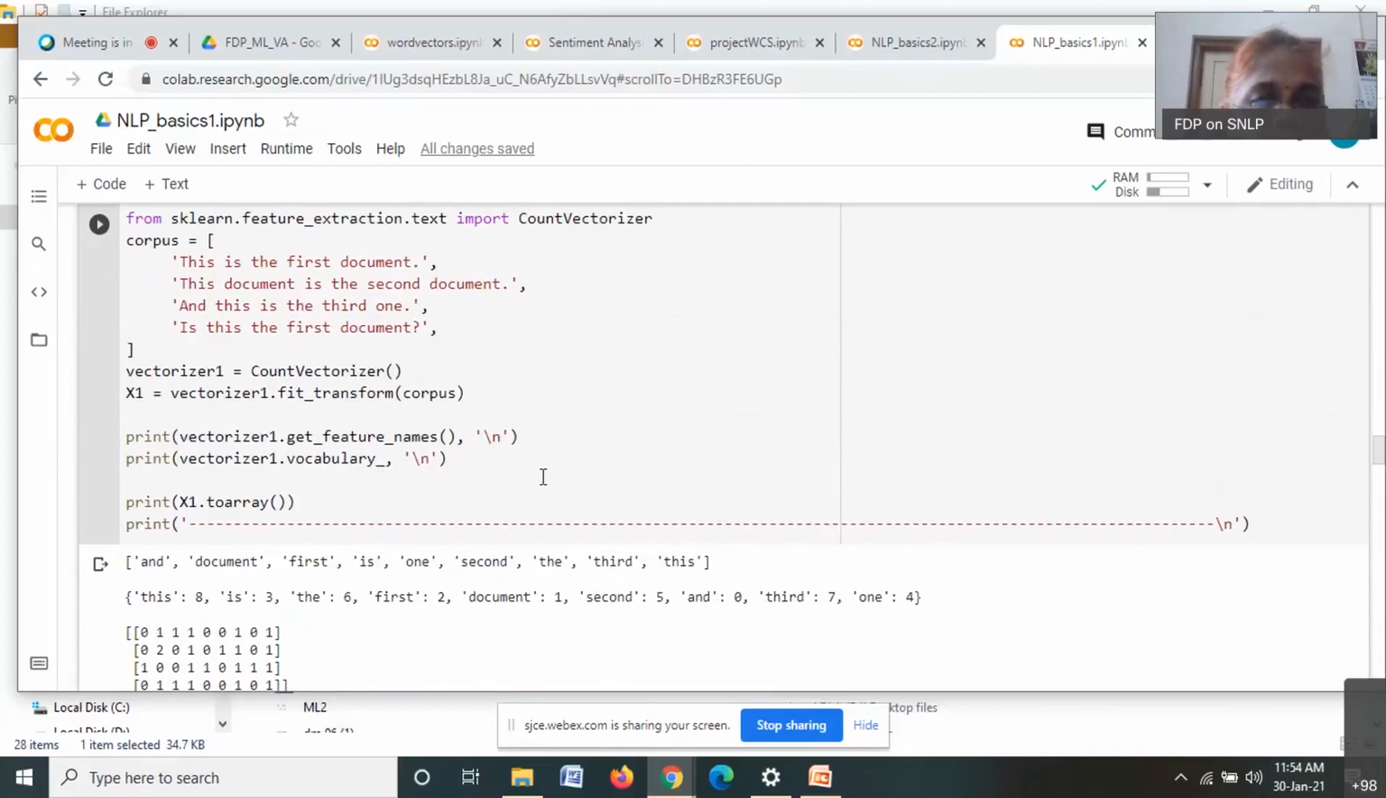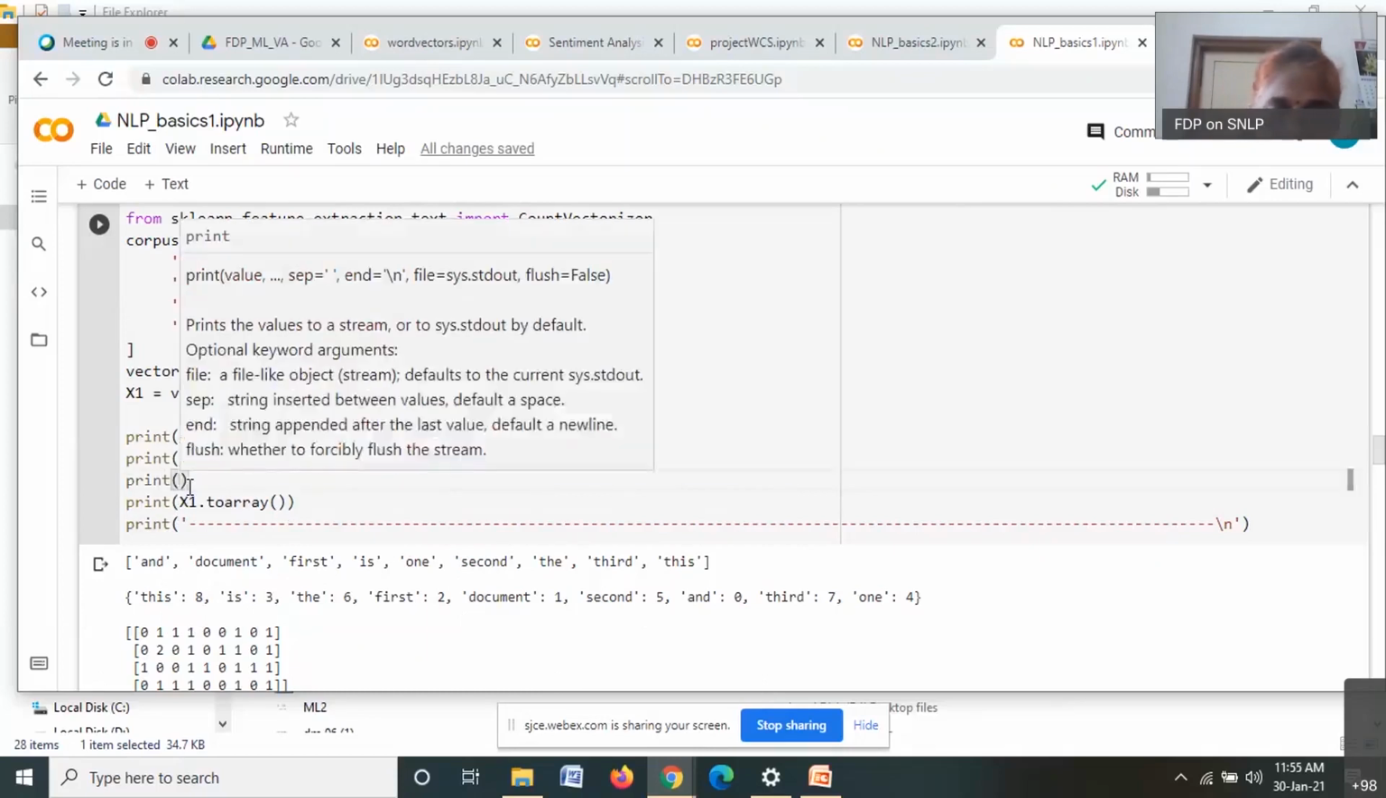This is get feature names. You can see what the feature names are. All the feature names are here, and this 8 is the corresponding index. And I have given x1 toarray. If you do not give x1 toarray, what we will get, I can show you.